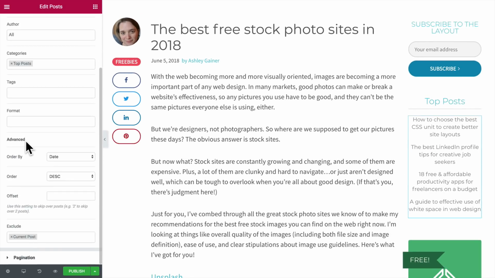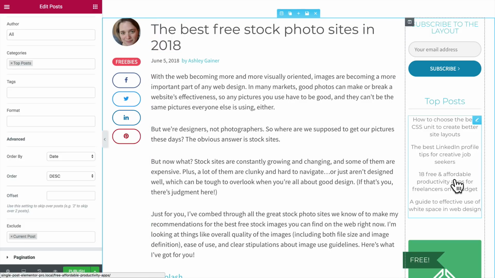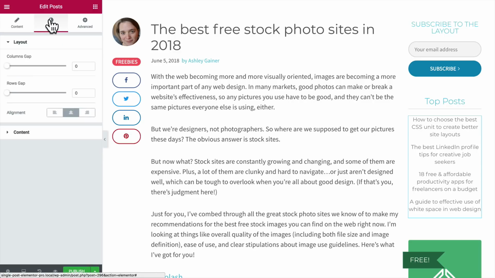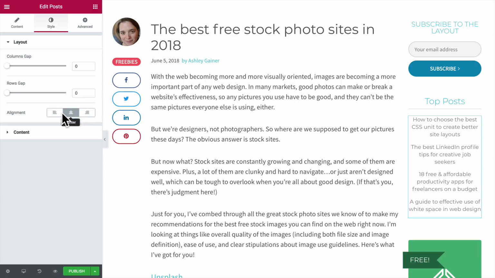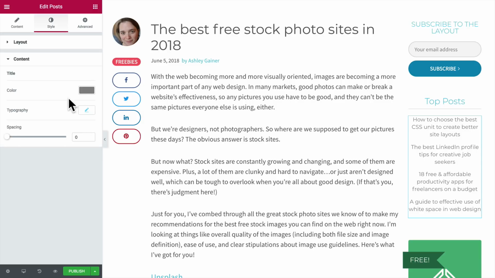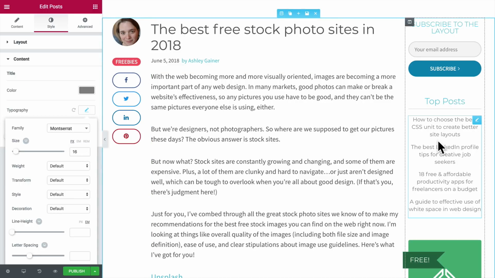Then down at the bottom, in exclude, I chose current post so we don't see the actual post that we're viewing in this list. And finally, in style, under layout, I set rows gap to 0. Now this still leaves a gap between the posts. There is a minimum, it won't let you set less than, but it looks great to me. And I set the alignment to center. And finally, under content, set the text color to gray and the typography to Montserrat 16 size. And that's top post done.